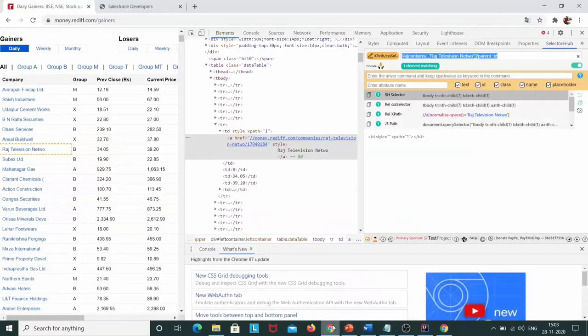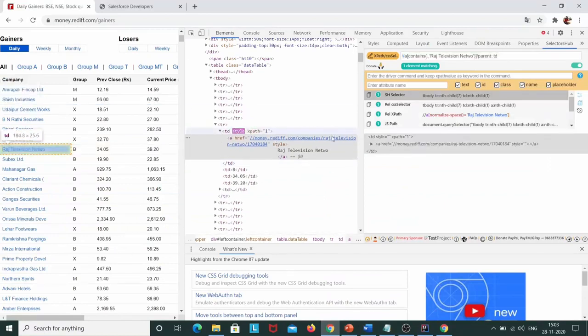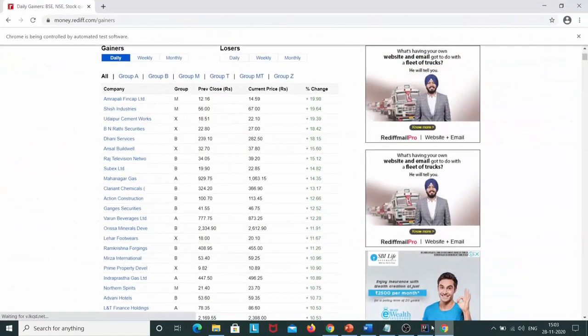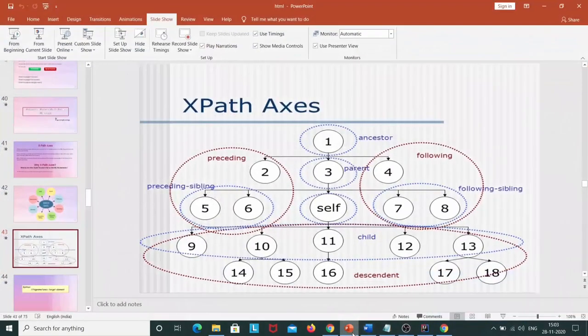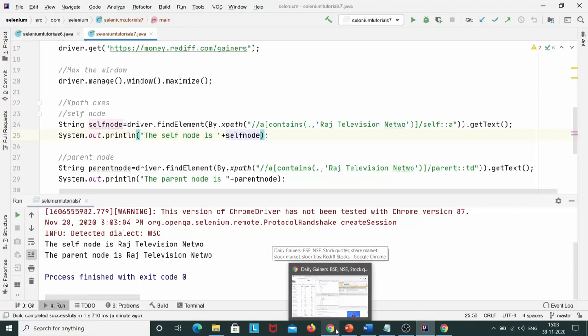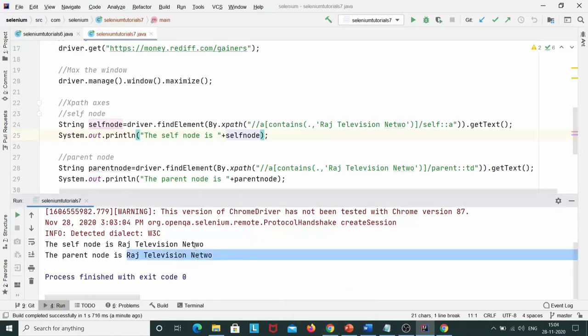Now here there's one thing to notice: is there any value in TD? Here we can see it. Is there any value in TD? There is no value in TD. So that is the reason why we are not getting any value printed over here. The only value we are getting is Raj Television Network, because under the TD tag we have the A tag, which has the link of the Raj Television Network. So that is why it is printing Raj Television Network. If TD had any value, the parent node value would be different from the self node value.